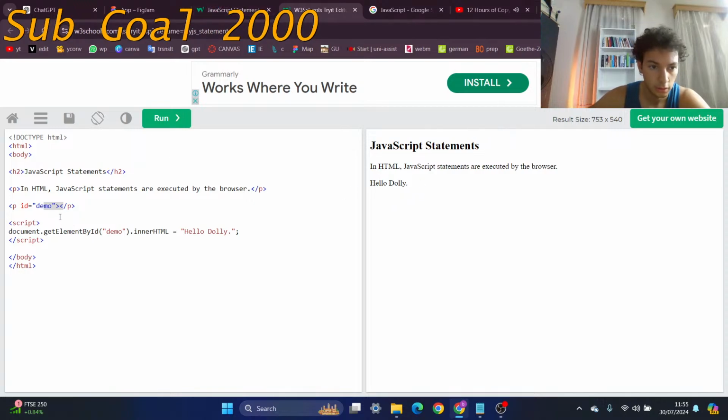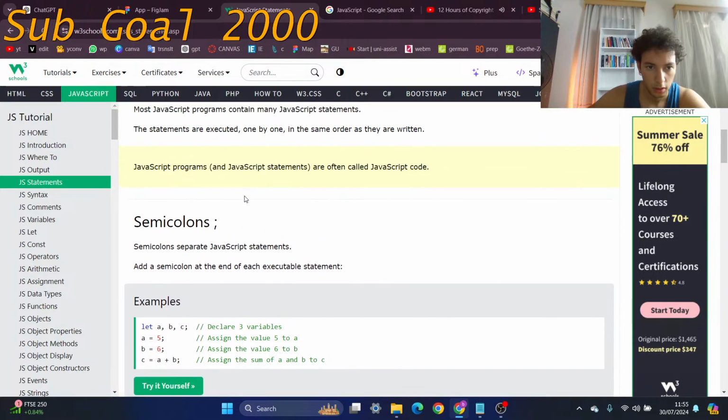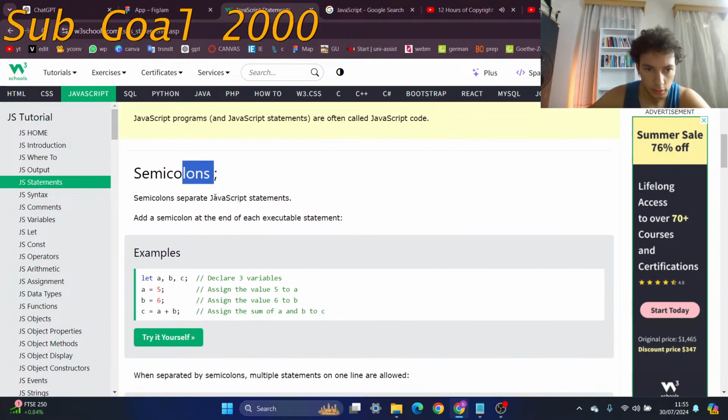Okay, this is easy, I think. Demo, Hello Dolly, HTML. Okay. Semicolons. Semicolons separate JavaScript statements, add a semicolon. What the hell is a semicolon? Oh, this?